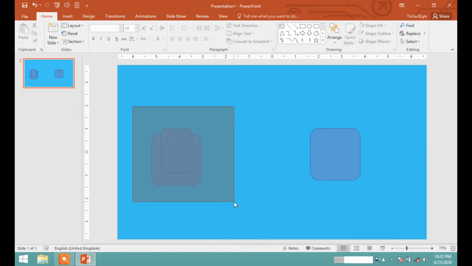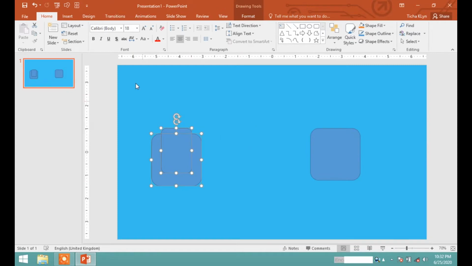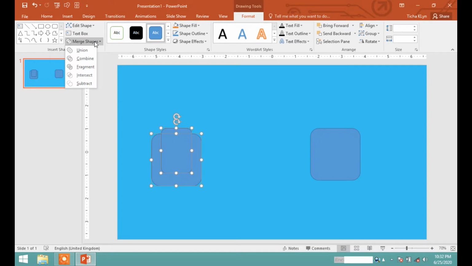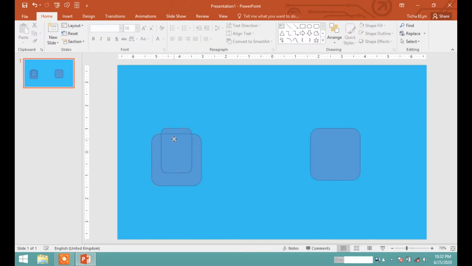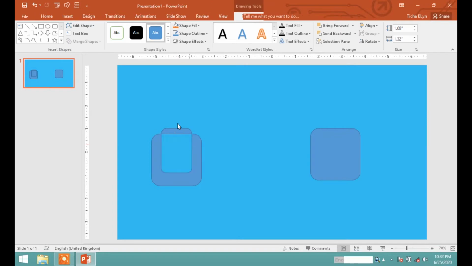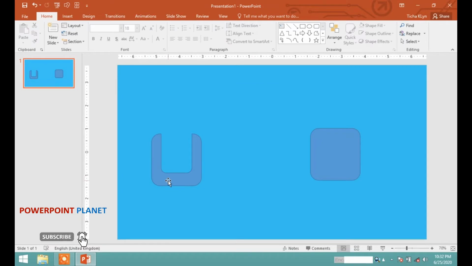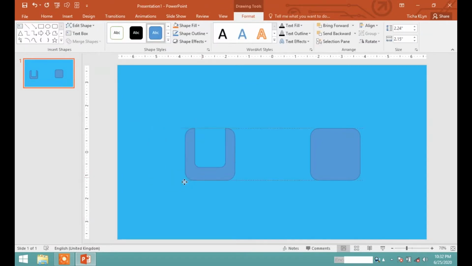Now select the two shapes and you click the Format tab and then you click on Merge Shapes and you select Fragment. Select this part, hit delete, and select this part, hit delete. Now we have created this shape here with the hole inside.